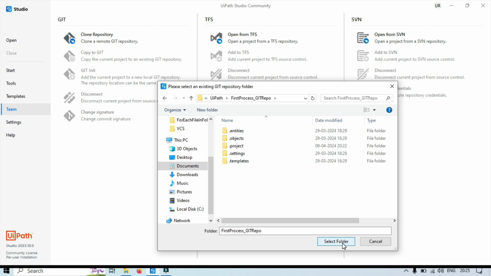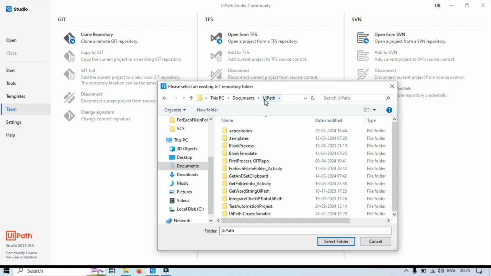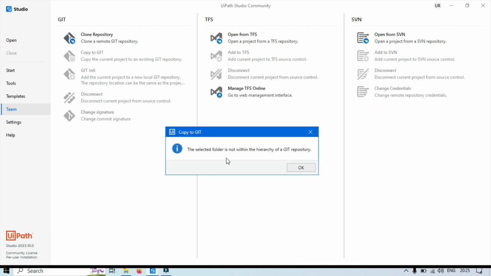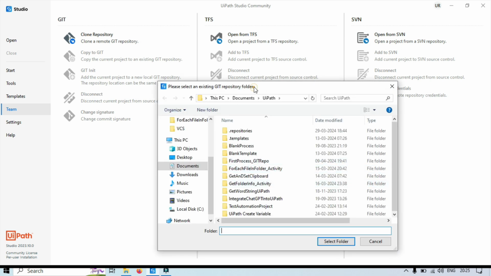So we need to select that one. Click select folder. But before that, let me go back here again. Now let's say this is the UiPath folder. I'm just going to select that. So what is going to happen? You can see it shows that the selected folder is not within the hierarchy of a Git repository. It means the folder that you selected has no Git repository, meaning the .git folder is not there. So that is not a local Git repository. So we have to select a different one.